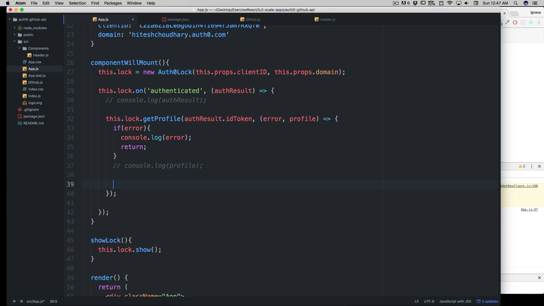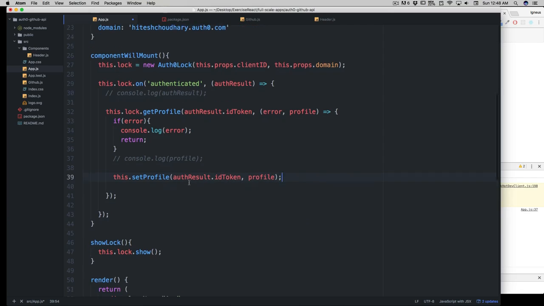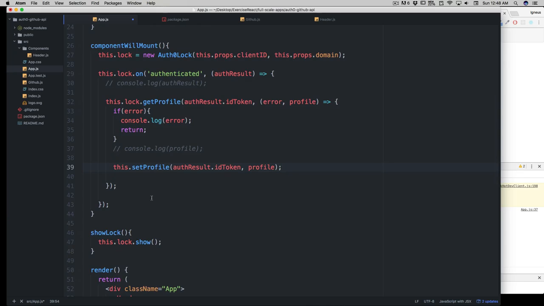And we'll be using a getter and setter there. So we'll be setting the profile data in here. So I'll be calling it this dot, and this is going to be my setter. I'll simply say setProfile, and this setProfile is going to take two parameters. The first one is going to be authResult dot idToken, and the second one is going to be profile. Okay, and that's it.